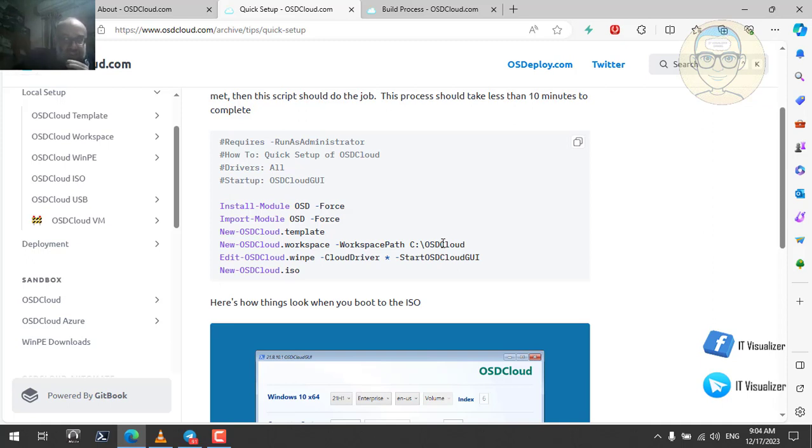The quick setup is very, very simple. All you need to do is to install the ADK and then begin processing all of these lines. Okay, so just a minute, guys.